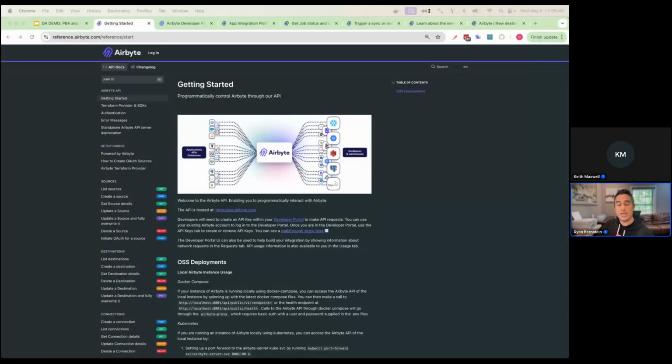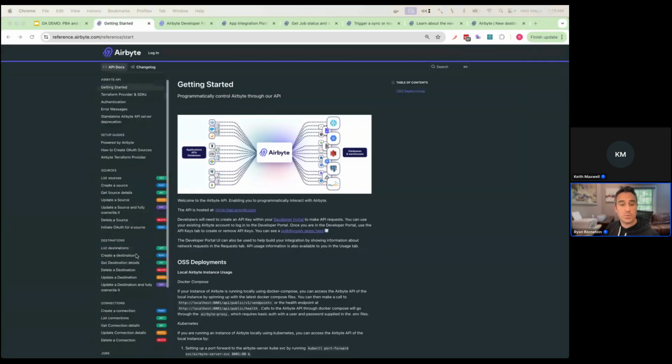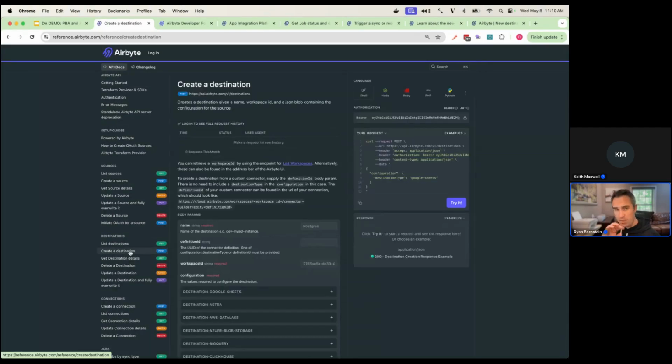Our API docs are phenomenal for getting started and getting familiar with the syntax and the nuances of our APIs. I'm going to jump into Postman for a good chunk of this demo, but I strongly encourage anybody who's getting started with the Airbyte API to start in our docs. Let me show you an example. The first thing we're going to do is create a destination. And that's just going to be a POST request to our API.